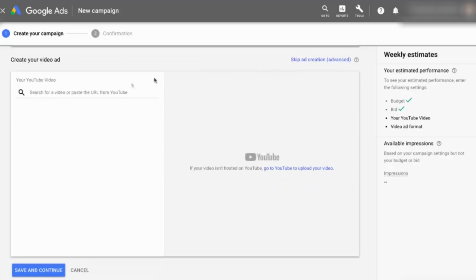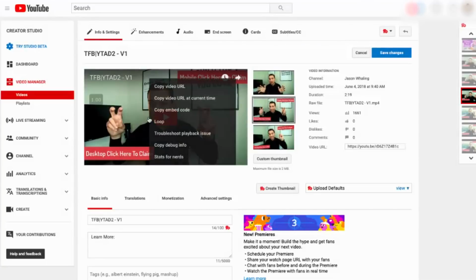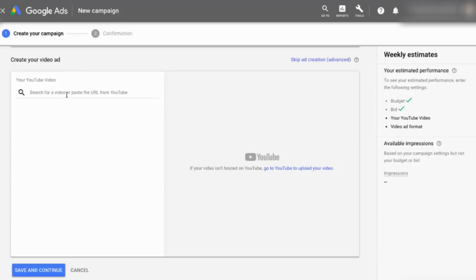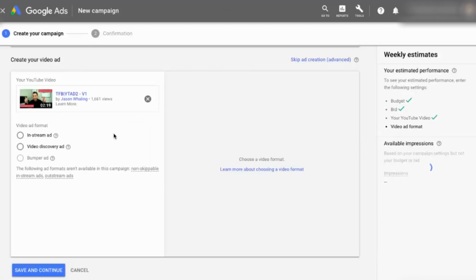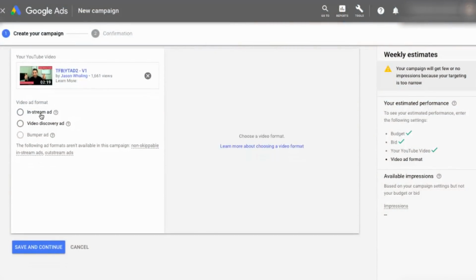So here is where you're going to want to copy and paste your URL. Again, at the end of the video, we will actually go through how to put together an ad with my ad script. So I'm going to go ahead and just paste in the URL of this video that's ready to go. And here is where you can decide whether you're going to do in-stream or you're going to do discovery. So if you're trying to grow a YouTube channel, discovery all the way. If you're trying to generate leads, drive traffic off of YouTube, then in-stream all the way. So we'll just go through the example of in-stream for now.